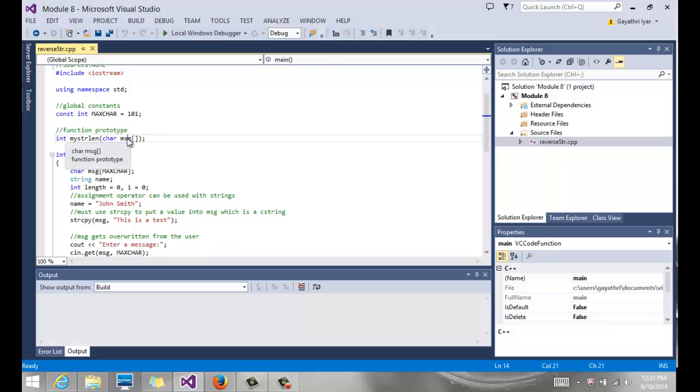So I have a function that calculates the string length, and it's called myStringLength. Now there is a function that comes with C++ that will help you find the string length, which you can always use. But this again gives you a little bit more practice, shows you how to do that. So the string length function is called myStringLength. It takes a char array and it returns an integer. So it takes the array for which we need to find the string length and returns an integer.